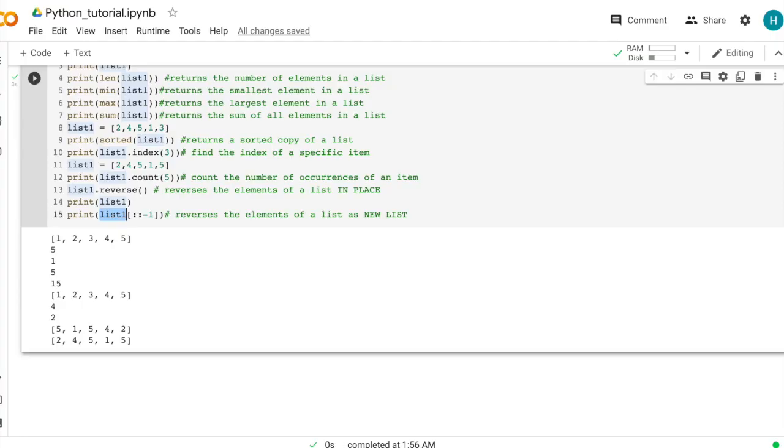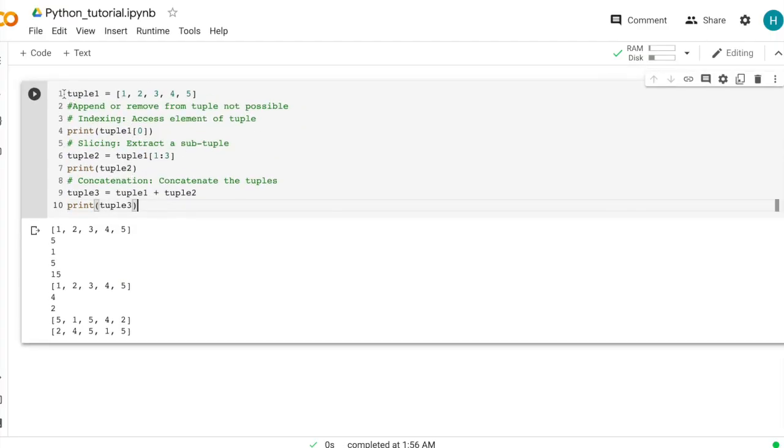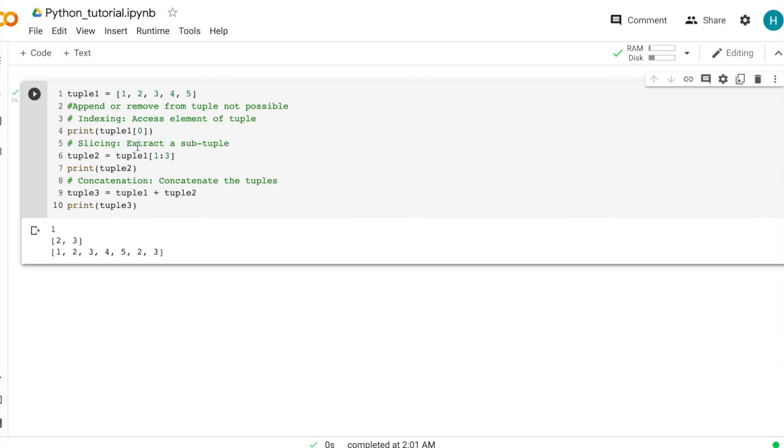So we copy and paste it here and run this program and check what it does. First we define a tuple called tuple1, and these are the elements 1 2 3 4 5. And it is not possible to add or remove elements from this because it is immutable. You are not able to change the elements. Now we want to access some element, so here we use print tuple1, and 0th index, which returns the value of the element at index position 0.